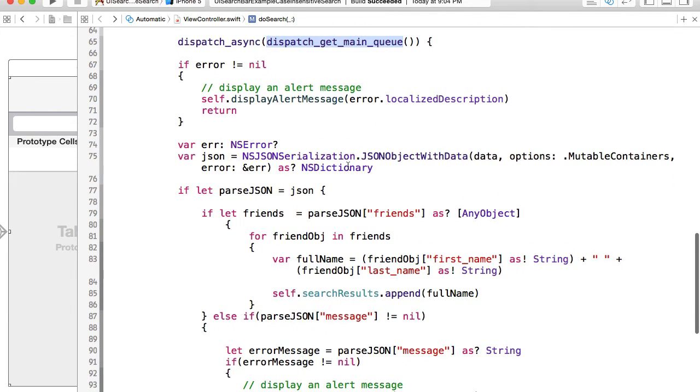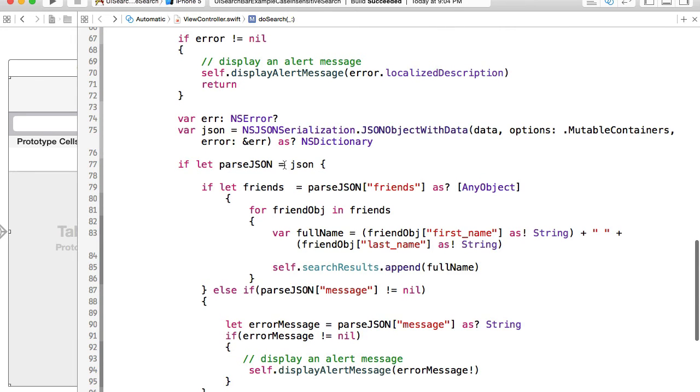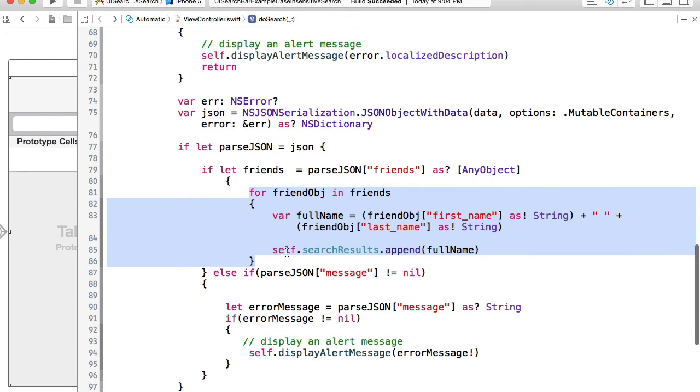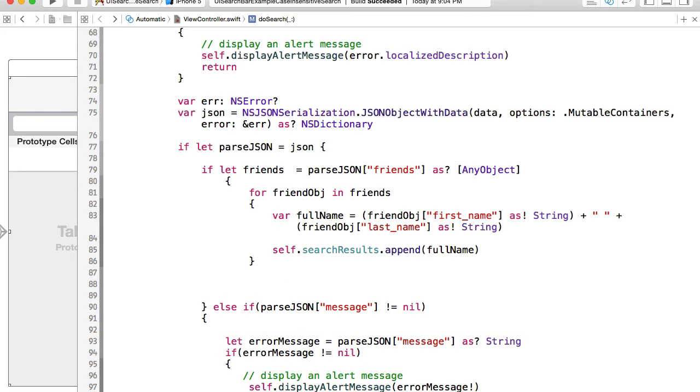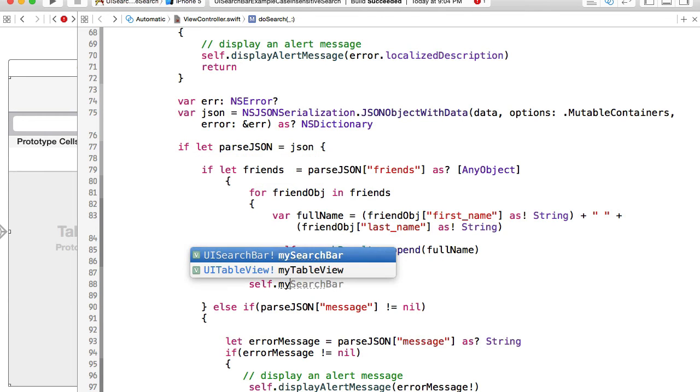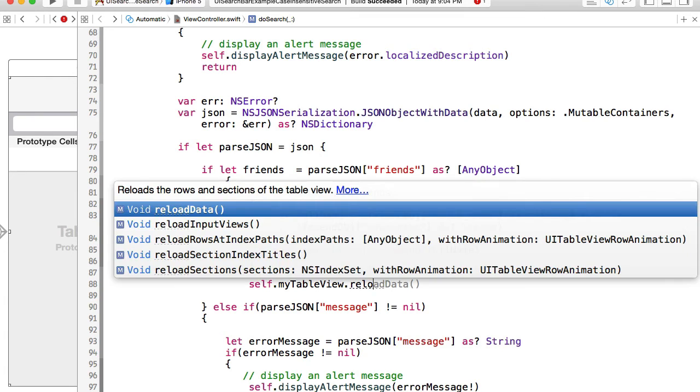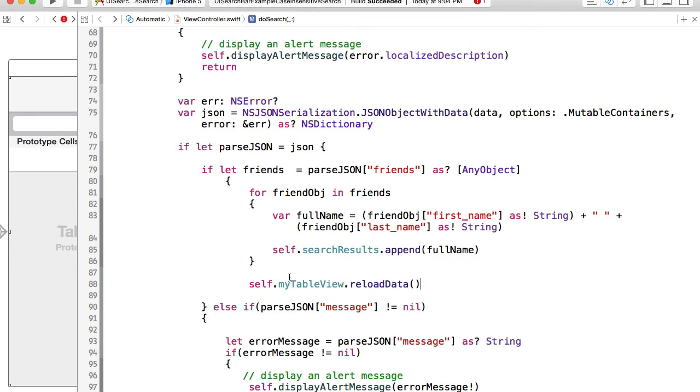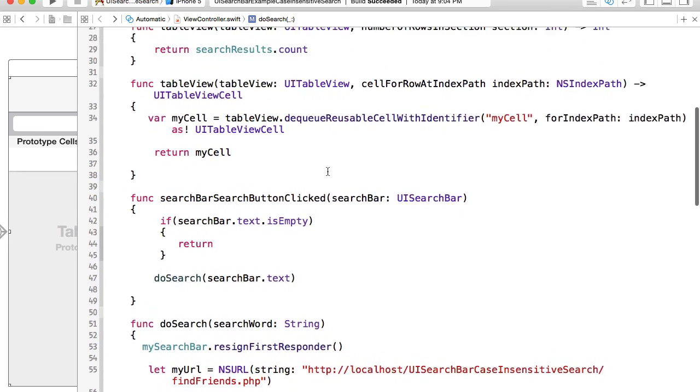Now, when we receive data from our server side, we loop through the friends array, and then we populate search results. Now, when the search result is populated, we want to do two things. Well, first of all, we need to update our table, and the way we do it, we would use self, my table view, and then call reload data. That will trigger a table view delegate function to work.